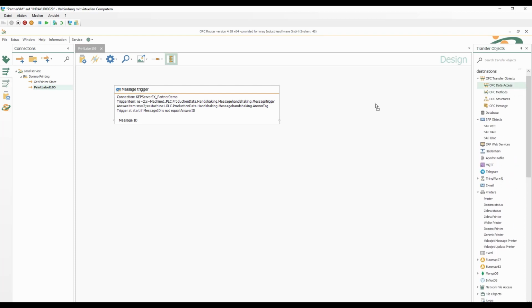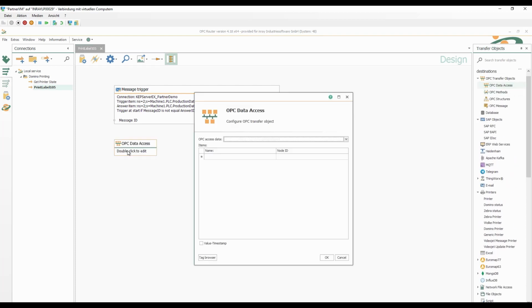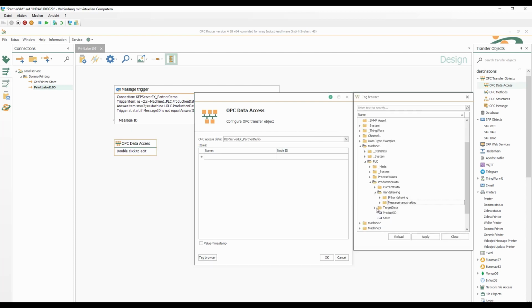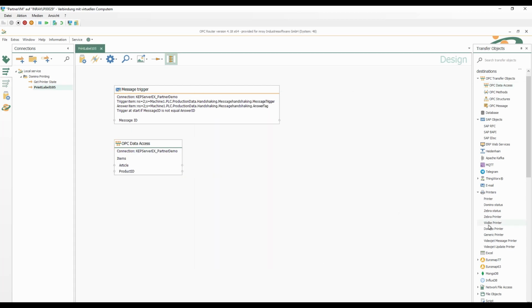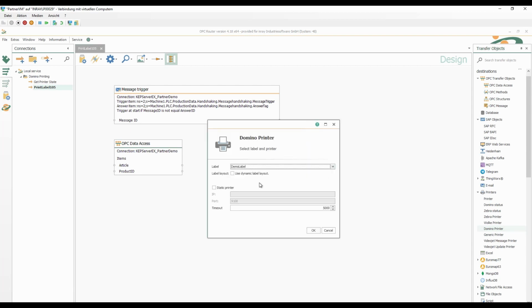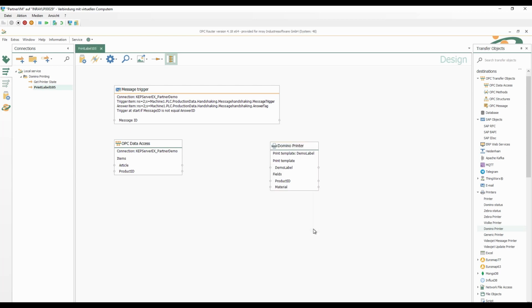We use the OPC source object from the tag browser to get the product ID and the article as fields for our printing label. And then we select the Domino printer transfer object, select the label, select the printer. This could also be a dynamic one. And then we can insert the article and the product ID value to the corresponding fields.